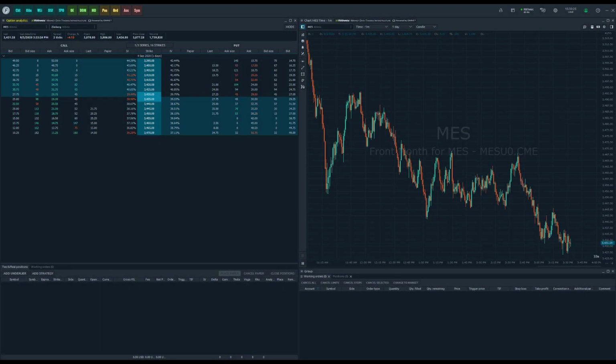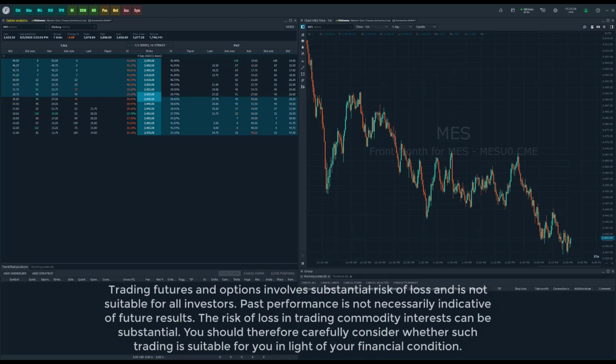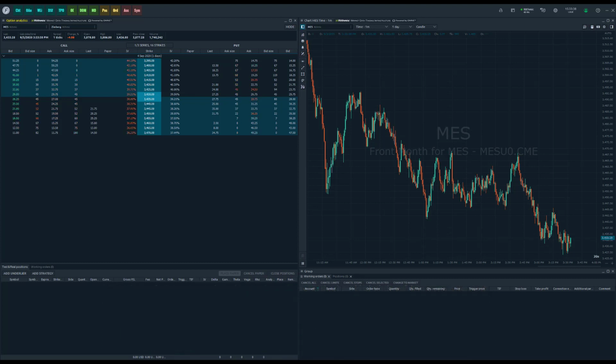Hi everyone, this is Jake from Optimus Futures, and in this video, I'll be showing you how to place trades on options for the newly released micro E-mini futures on Optimus Flow. As you may have seen, as of August 31st, 2020, the CME actually released options for the micro futures that were released last year.